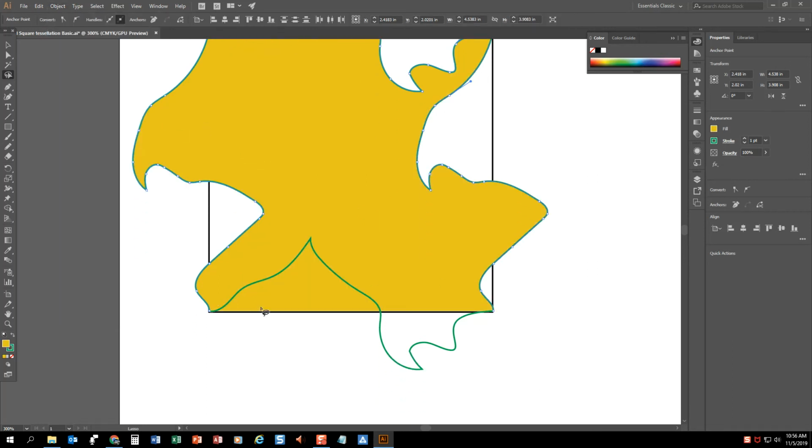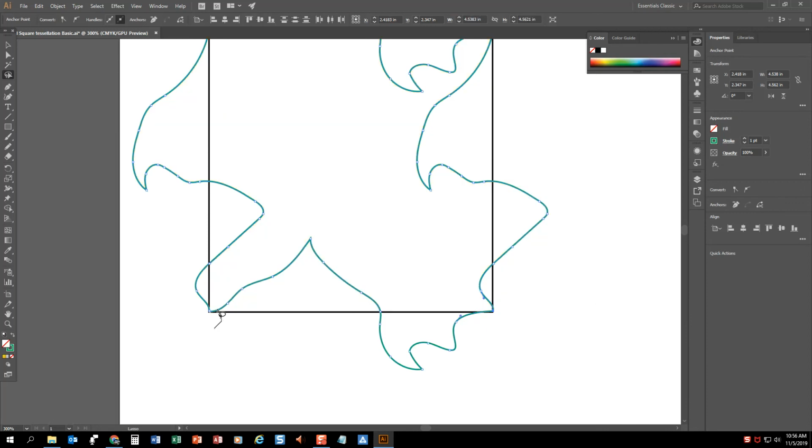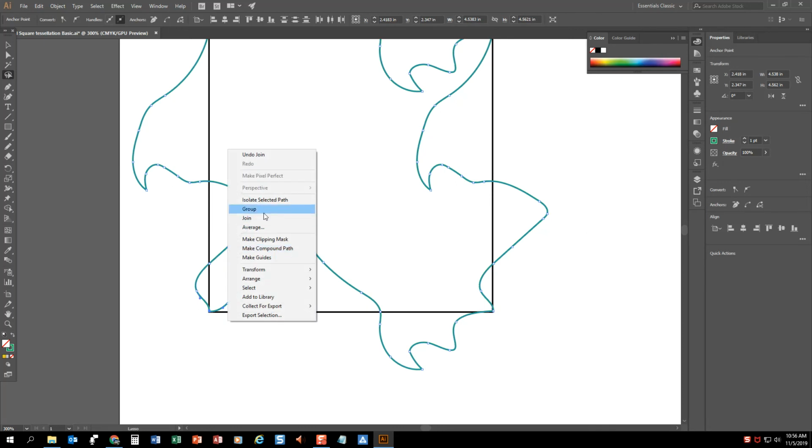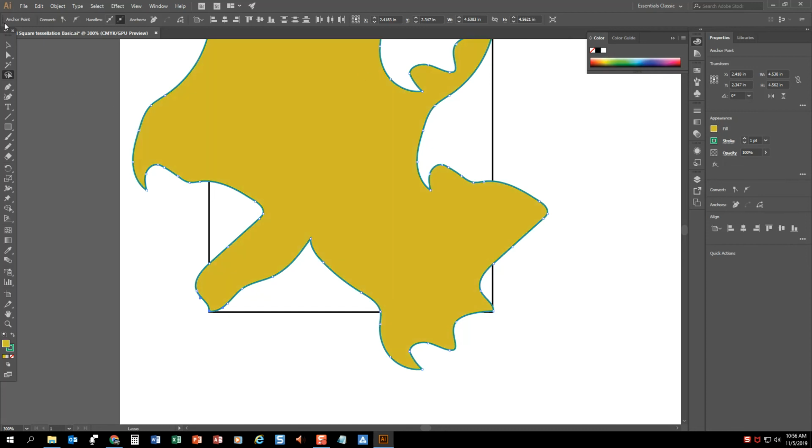Alright, so now we've got two more corners. Right click, join, right click, and join. Now you can see the fill color went away. That's really neither here nor there. I was only putting a fill color in there so that you could see how it worked.